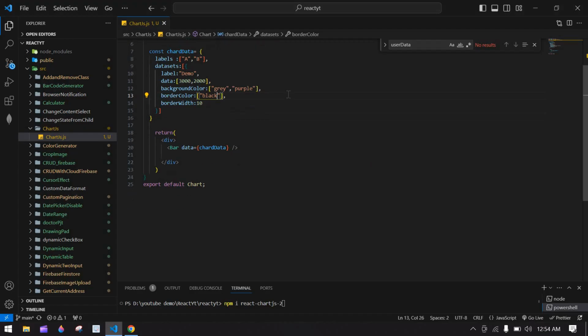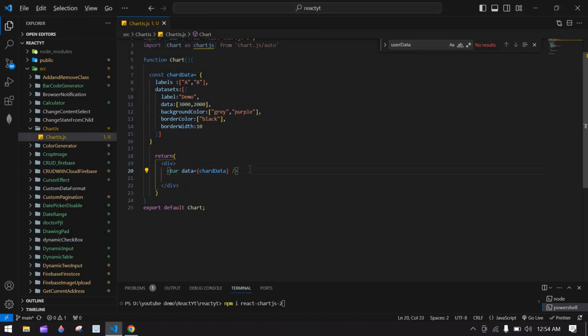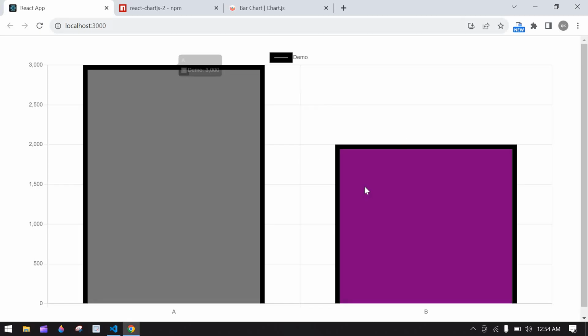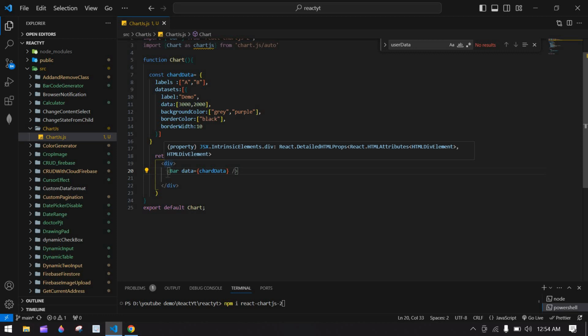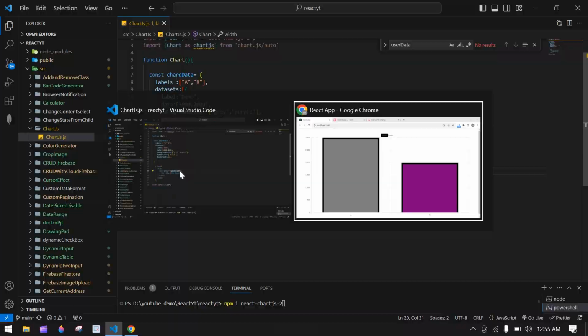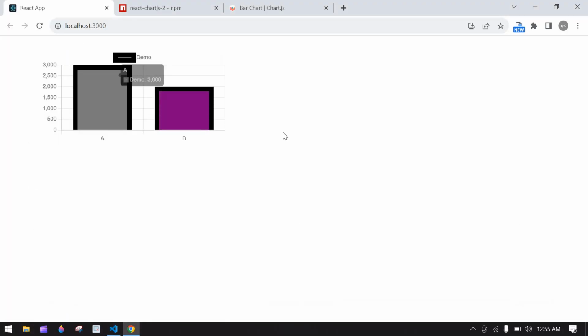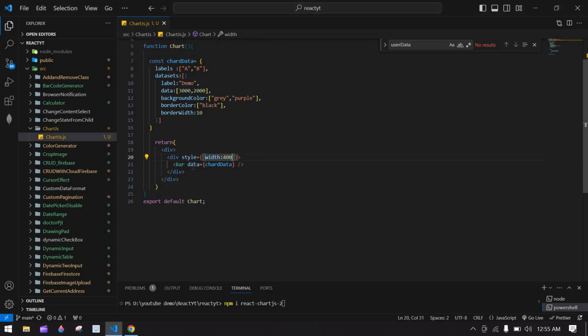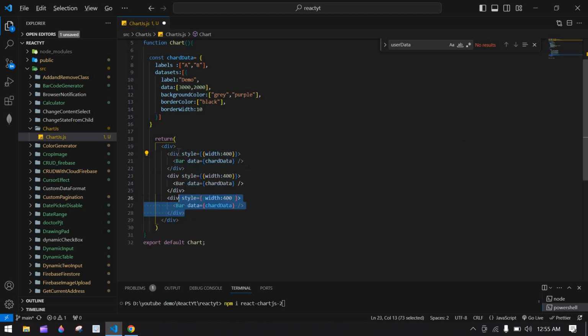After that, I'm going to use the same data for other charts. Before that I'm going to reduce the size of this. So here I'm going to cut this. I'm going to add a div here, and here I'm going to add a style property. I'm going to add a width of 400. Save this. Here it's displaying like this, and after that I'm going to duplicate this two more times.